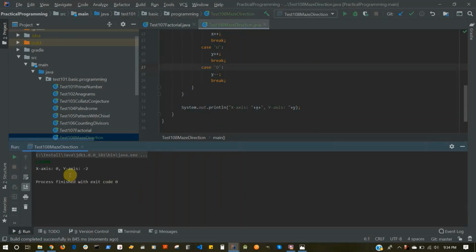So if you look at this, our x-axis is coordinate 0 and y-axis is minus 2. Let's run this thing again by clicking over here, and if I just say U by going up, so I'm going up on the y-axis once and the x-axis is at 0, because I did not provide anything towards the x-axis, which is left or right. So that's how we have written our program.